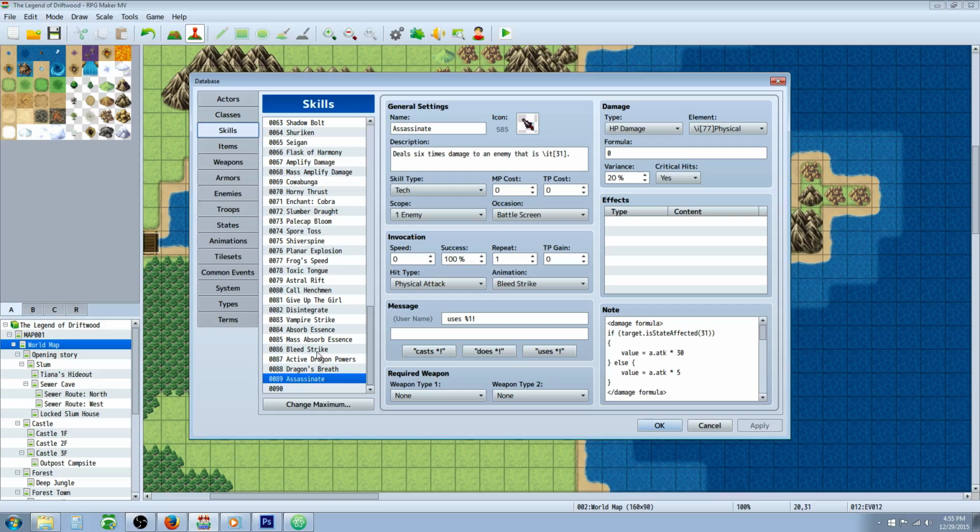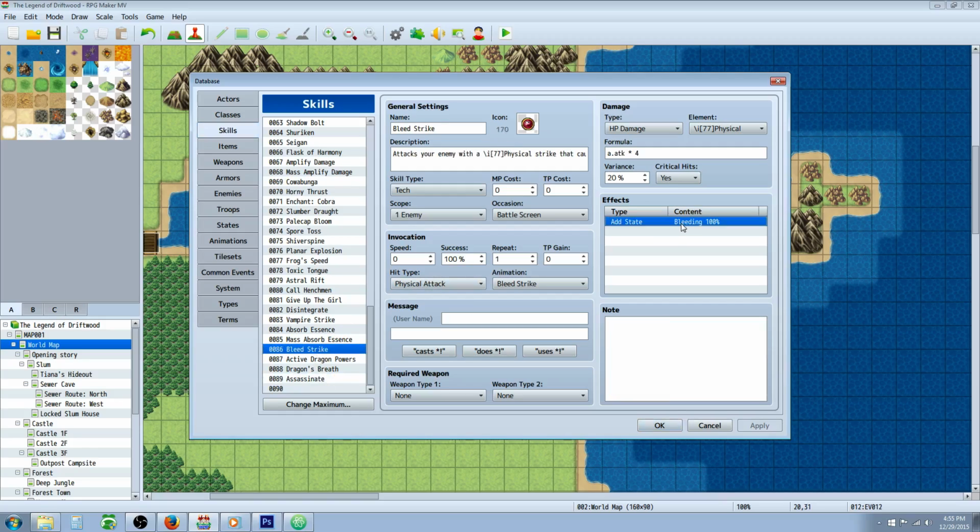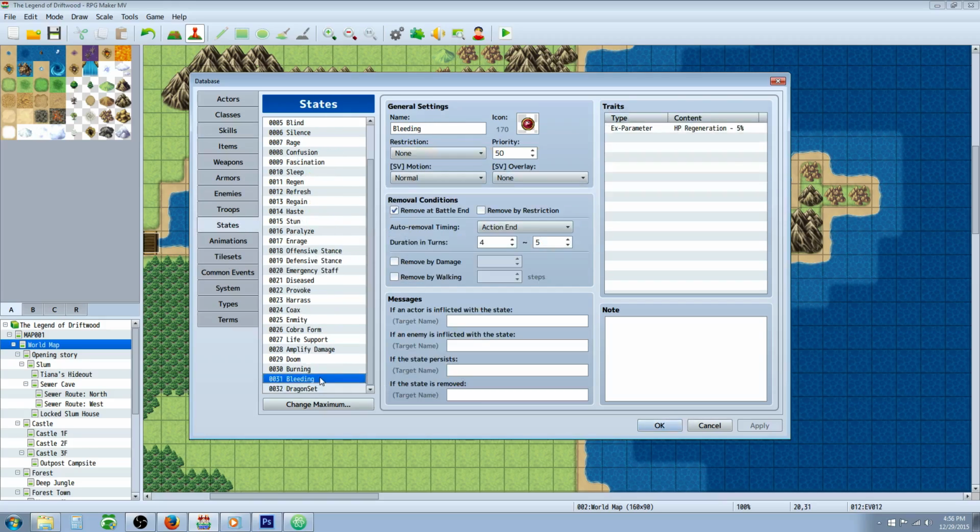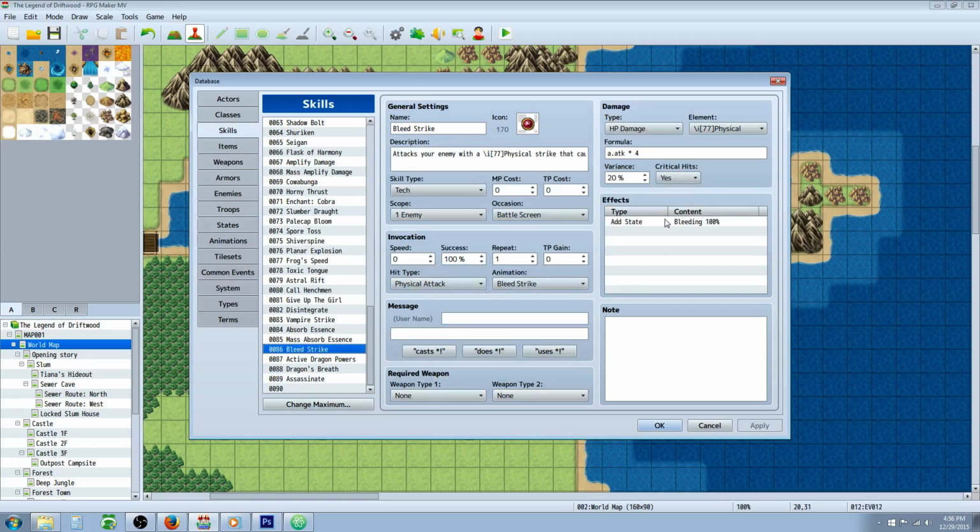So in the database here, I've got the bleed strike, which is going to cause a state of bleeding, which we did in another tutorial. So we've got our negative regeneration for our bleed state, and our skill is going to call on that state or add the state. So once we've used this skill on the enemy, it's going to be bleeding. And then we've got another skill, which is our assassinate, which is going to do regular damage, well, A.ATK times 5, so slightly higher than average damage, if you're just using it as a regular skill.